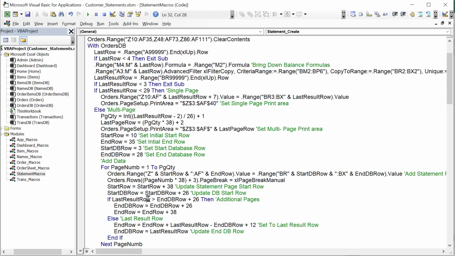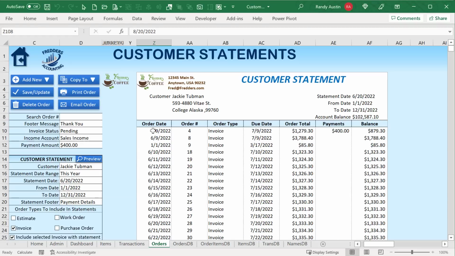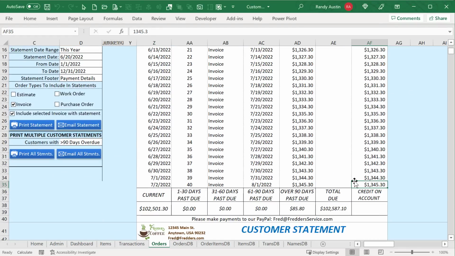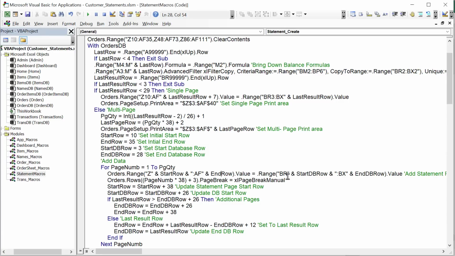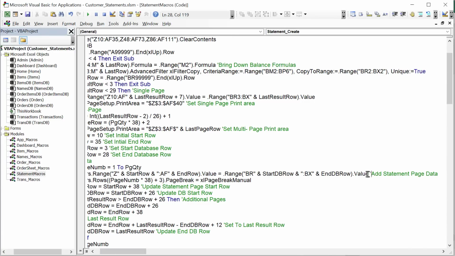So the first thing we're going to do is bring over the data. So Z and the start row through AF and the end row value. Remember, Z here and the start row, which is 3, through AF and the end row is going to be equal to here our BR and the database start row through BX and the end row, whatever those variables are. And we're just going to bring them over. So that's going to add in the statement page data. That's going to bring in all the values for that single page, only for that single page.